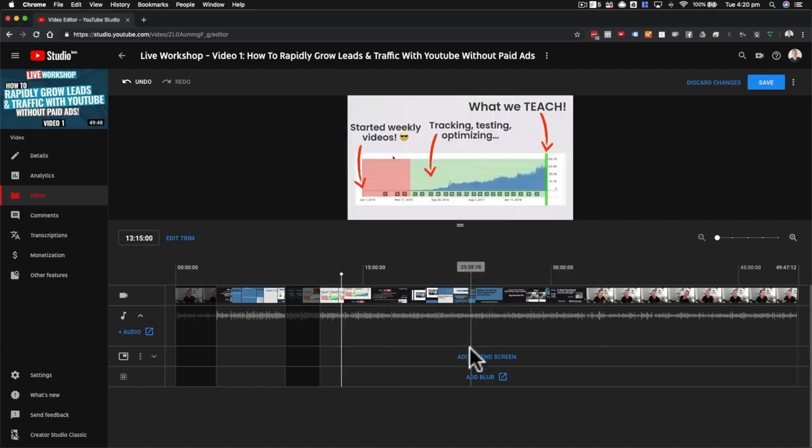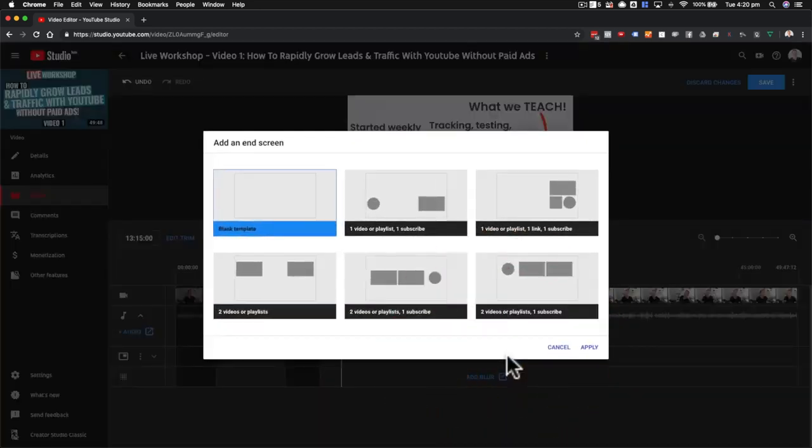Now the next feature you've got in here is the ability to add in an end screen. So if we click on add an end screen here, then there's some of the templates here that you can apply to your video directly from within this editor. You don't need to go back to the YouTube edit screen and then over to the end screen window to be able to add these. You can add them directly in your timeline from here. And there's a few different templates to choose from depending on what you actually want to show.